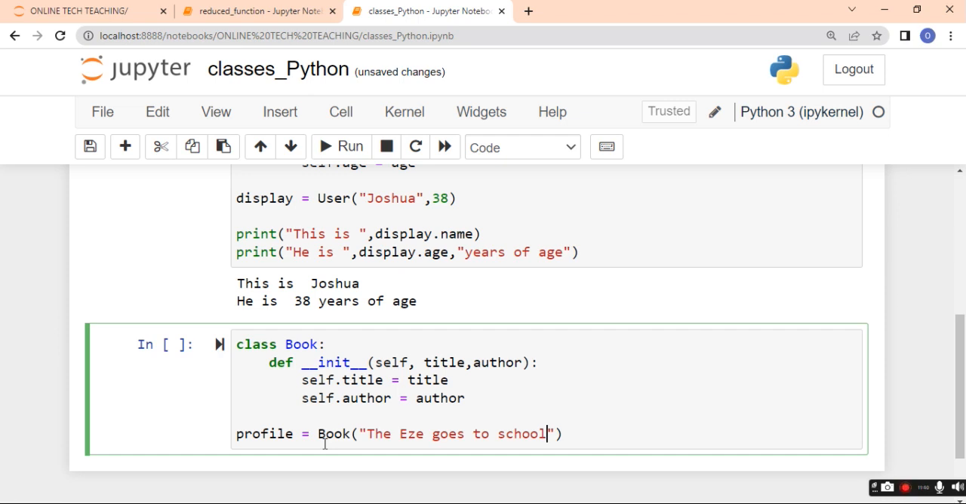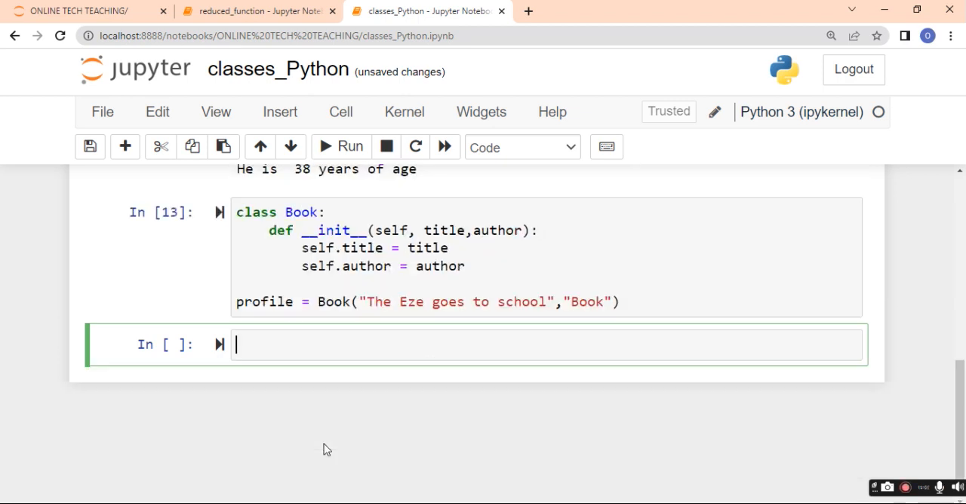Okay, "The Eze Goes to School". Okay, and I will now come here. I'll just put something like "The Eze Goes to School" book. Okay, now if I run this code, there will be no error.